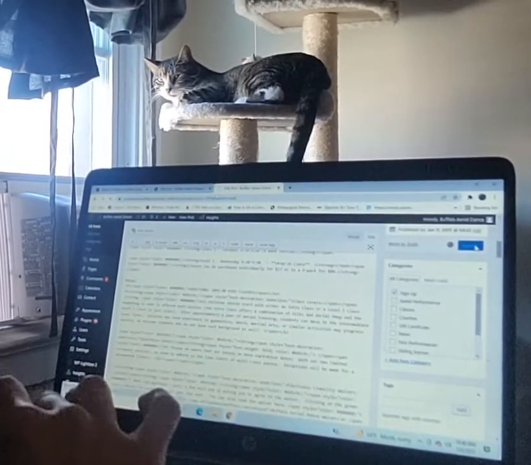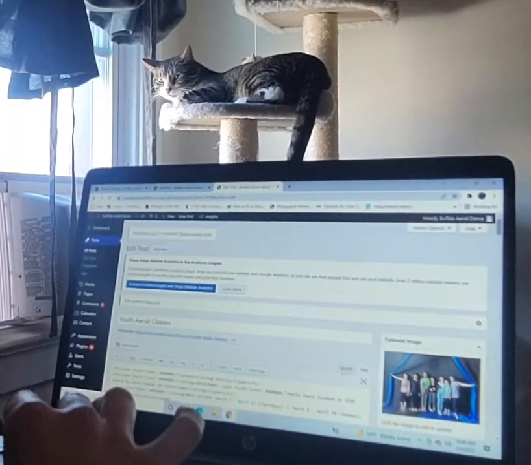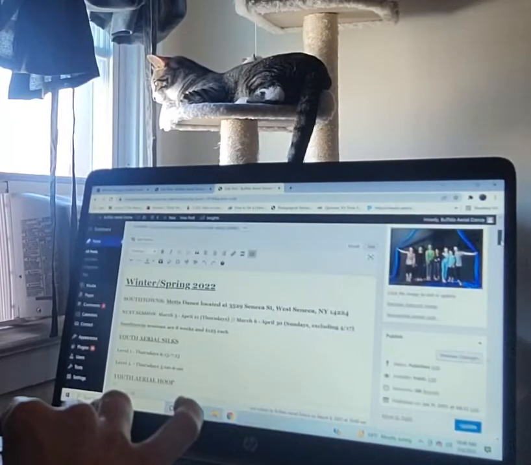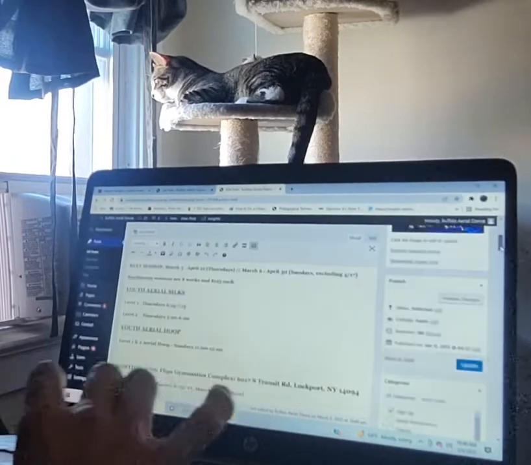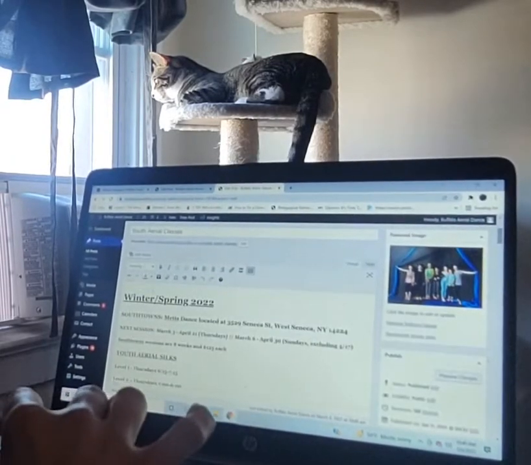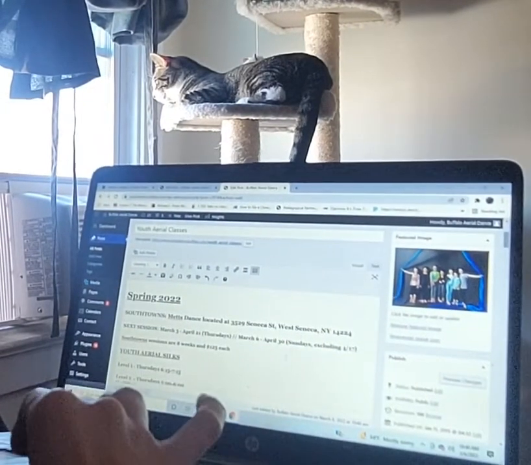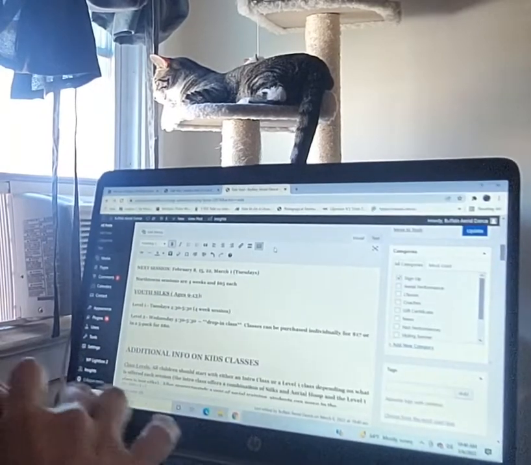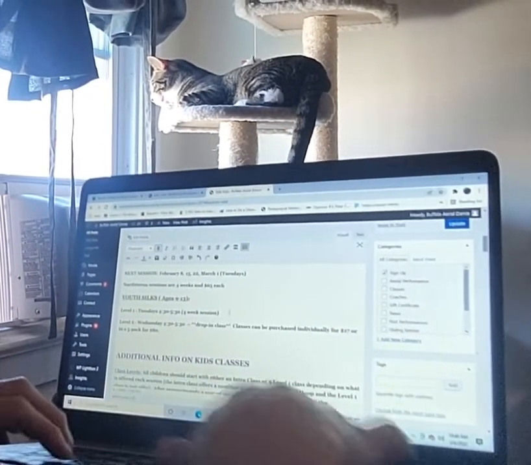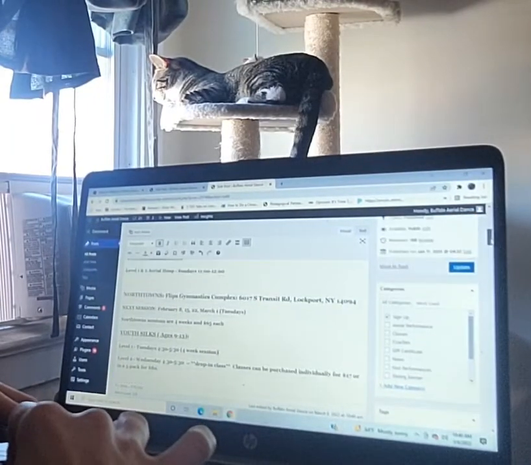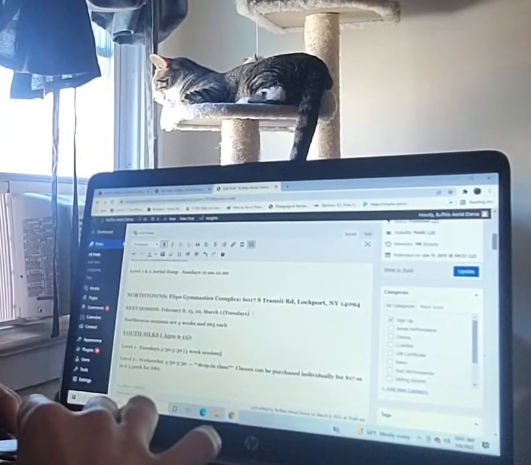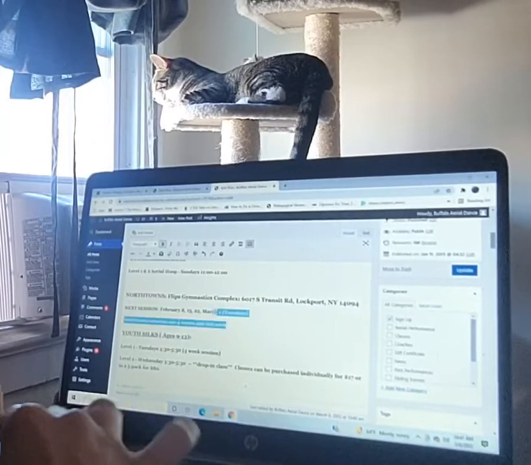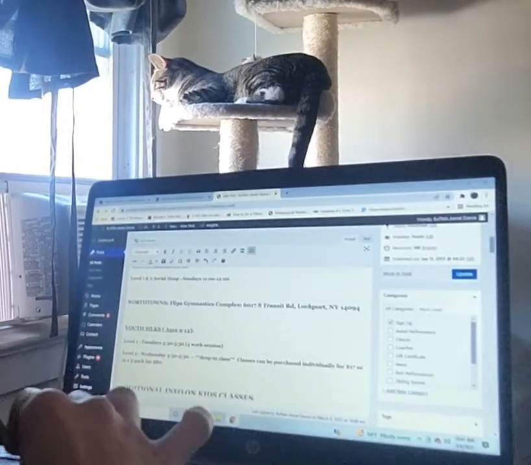So I already added the computer code, which will generate the calendar. I did that first this time. Now I'm going to go back and add under winter and spring. So we're actually going to delete winter right now and just call it spring. And then I am going to go to Northtown's level 1 Tuesdays 4-week session. Next session is, I'm going to actually just move this around a little bit.